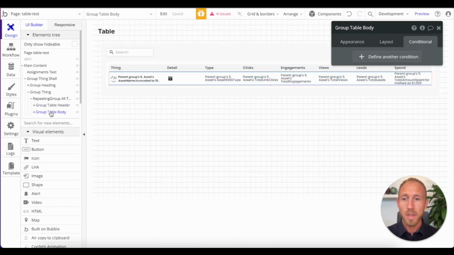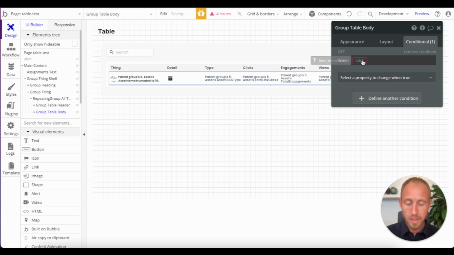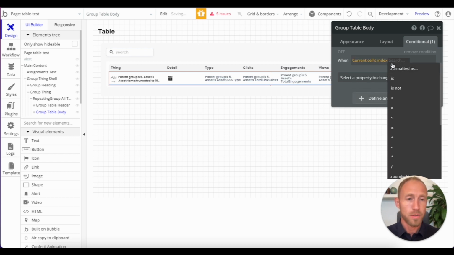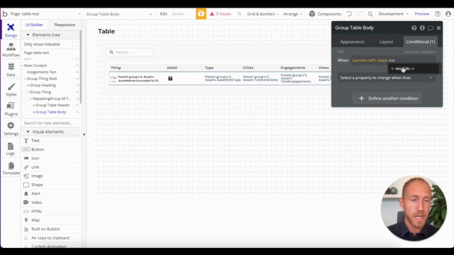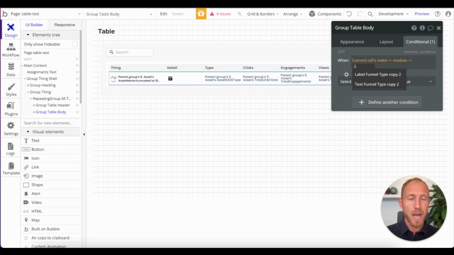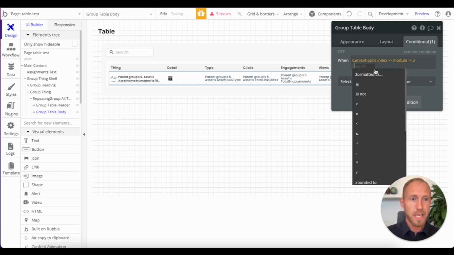So next up, let's learn how to add a background to alternate the even and odds for this repeating group. So what we're going to want to do is set a conditional here for when this is true. So when this cell's index modulo, and then you can pick any number here. All modulo does is it checks against this index and then divides it by whatever number you're choosing. So this could be 3. In fact, let's even try that out.